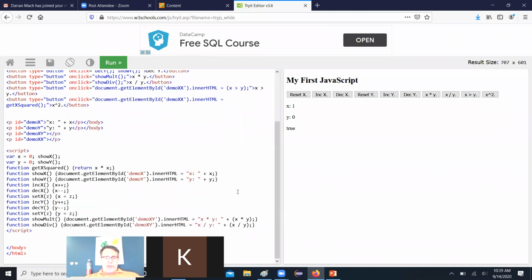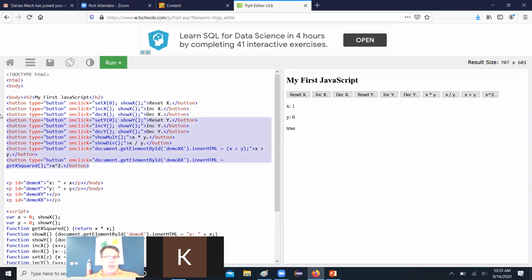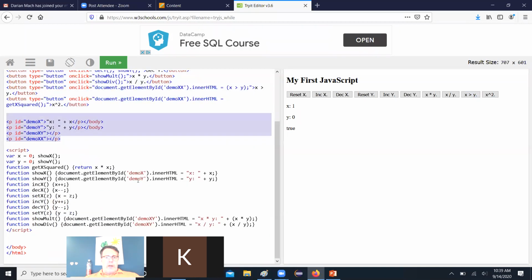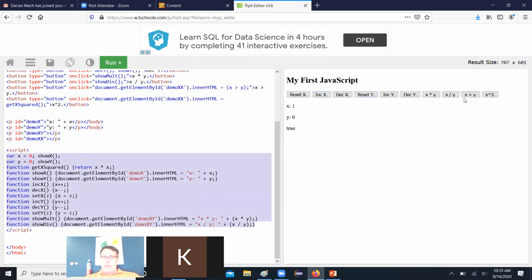So what did we do as far as this? Well, we created a whole bunch of buttons. We created some paragraph tags, and we created some very simple methods, very simple functions. Anytime we clicked on one of these buttons, it did something, right? So reset X, increment X, decrement X, reset Y, increment, decrement, multiply them together, divide them. NaN, that stands for not a number. Do this test, you can square X, lots of good stuff.